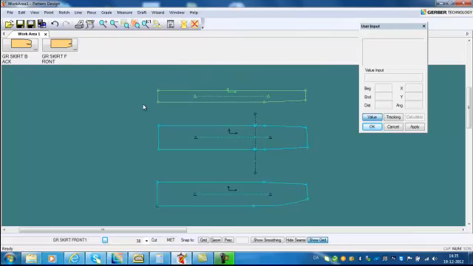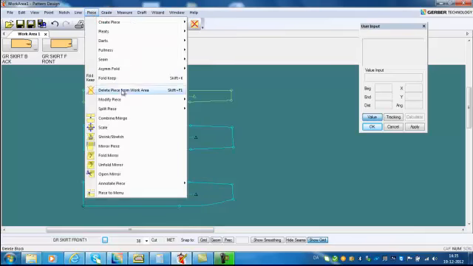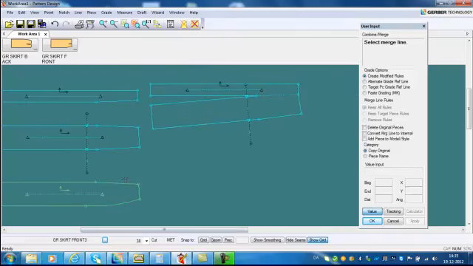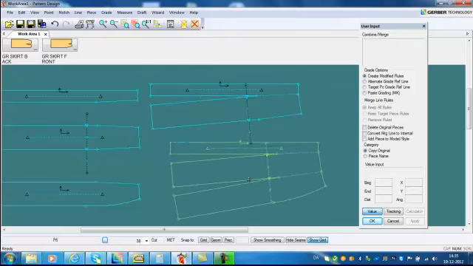Merge the 3 front pieces together in the dart lines. Piece, combine merge, select merge line, select target line. Select merge line, select target line.